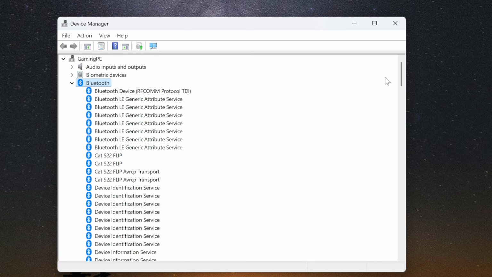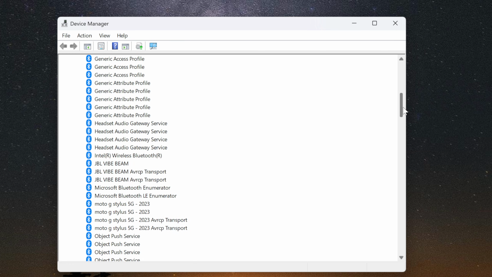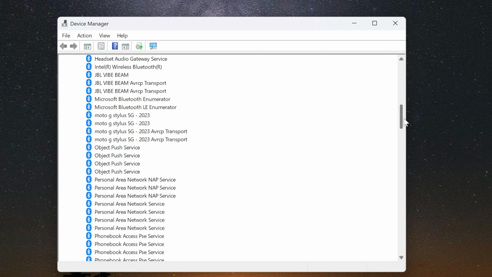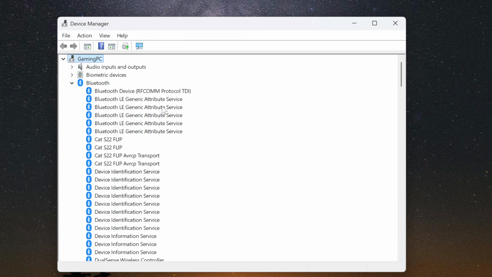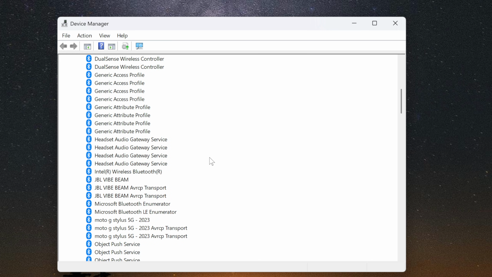So for some reason, your device could be just hidden under here, and that's why you're not able to see it. So for example, here's my Moto G stylus 2023. I can just go to it, and then I can go to uninstall device, and then just remove it from my computer. And it looks like it's going to load, and let's scroll on down.